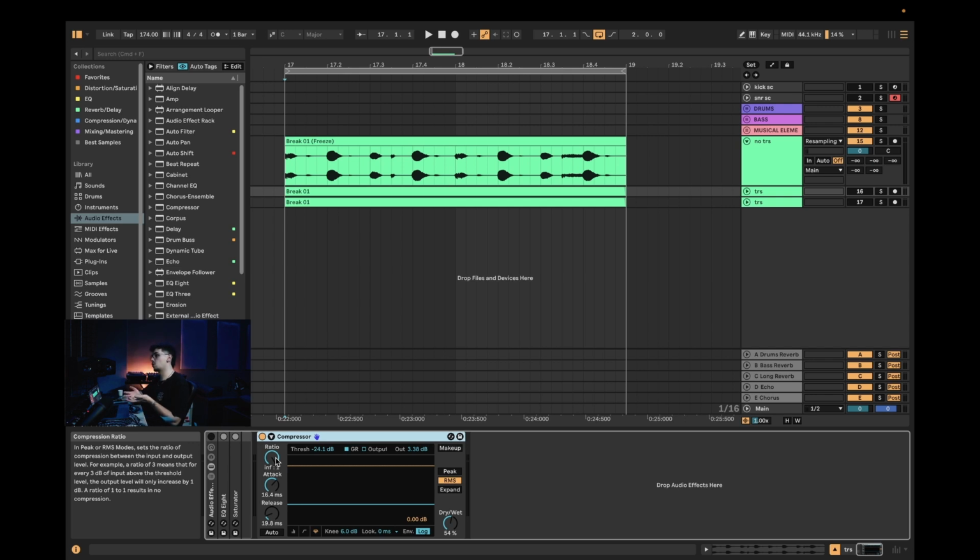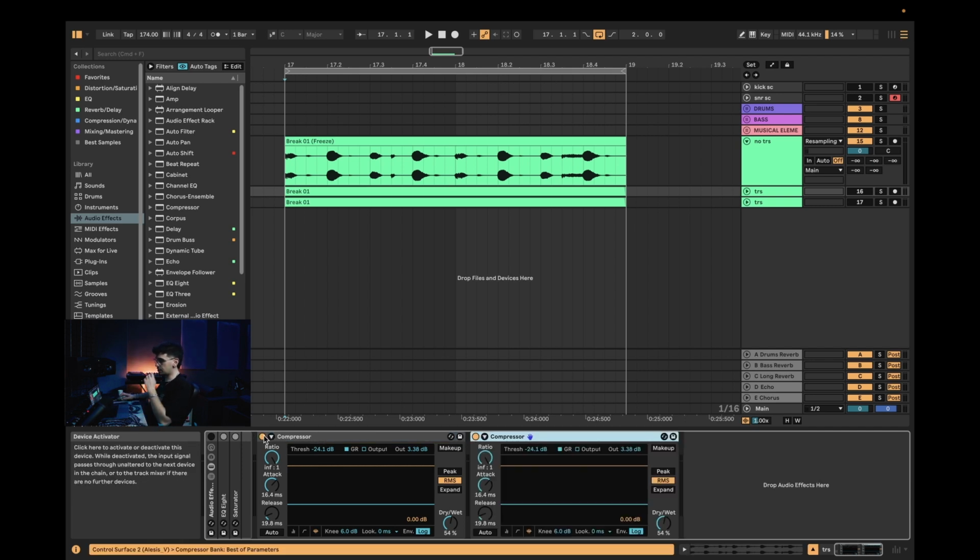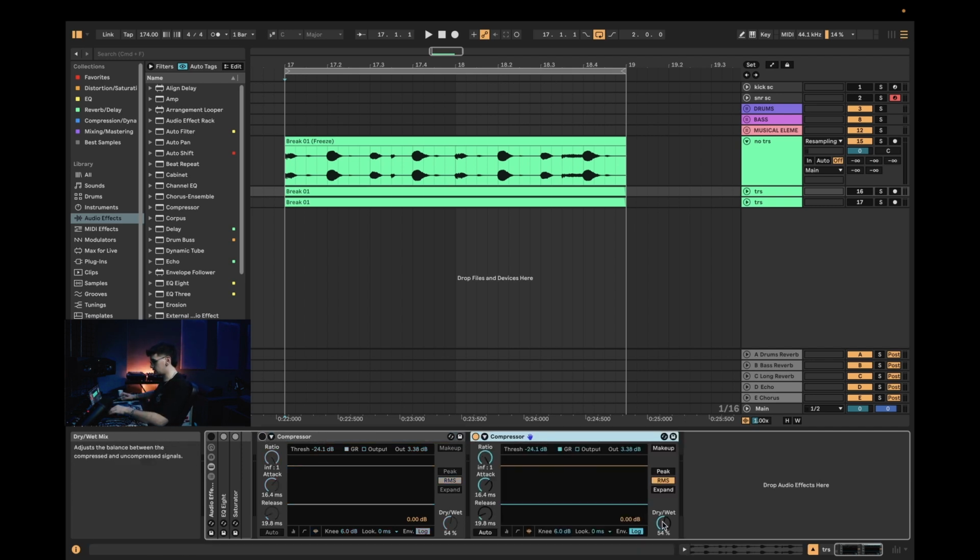Now, depending on the drums, if it has a lot of transient, you don't need to do much of this. If it has no transient, you're going to need to do loads of this. So here's what we're doing. This is my compressor instance. I'm going to deactivate it for a second. And I'm going to bring the attack down and the release down. And I'm going to bring the threshold all the way up.